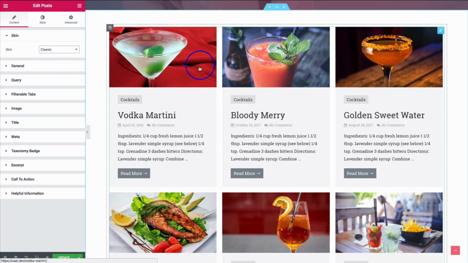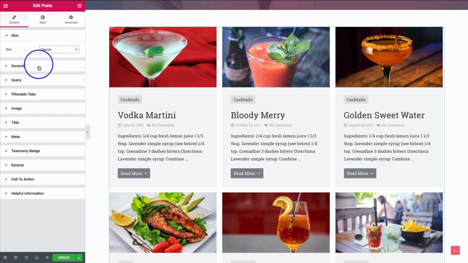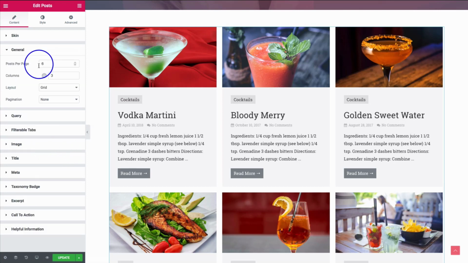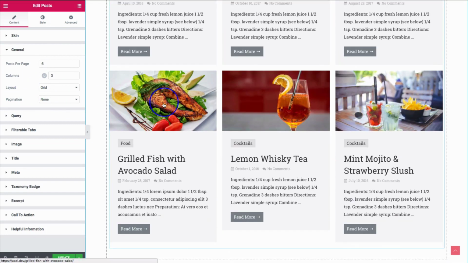So for the classic, we have just a classic view. This is what a lot of blog posts can look like. We have many different options. So let's go ahead to general. And under general, this is really just to show how many of the posts that we want to show.